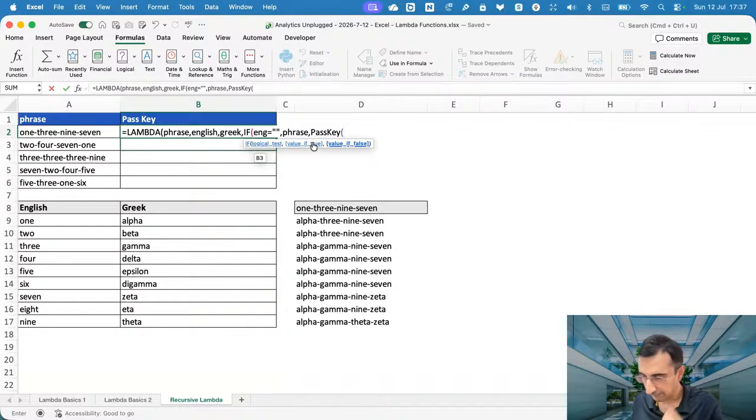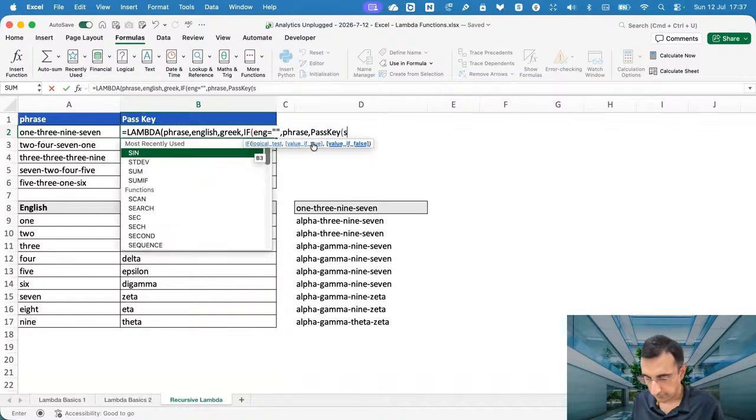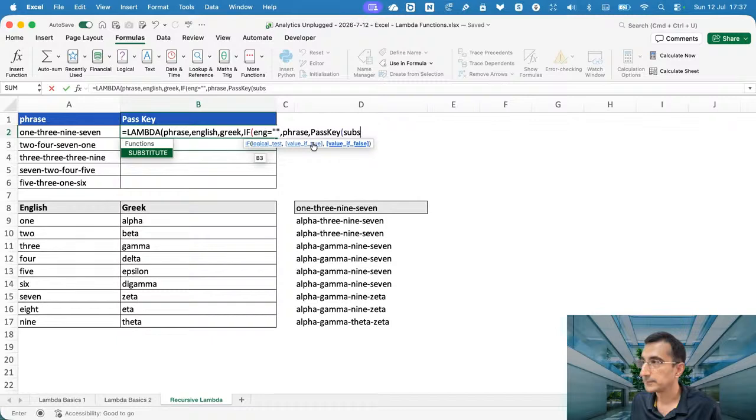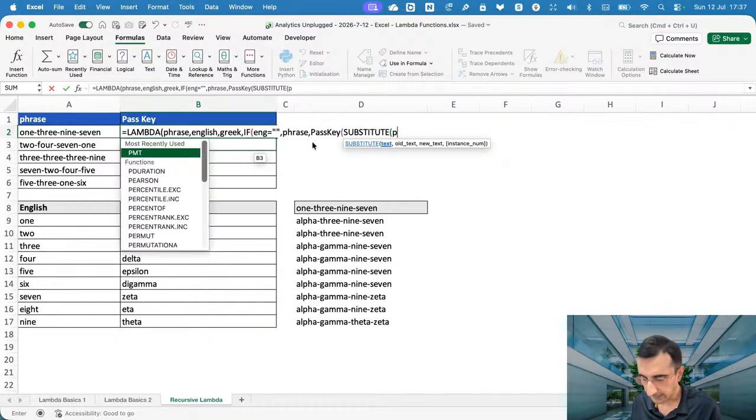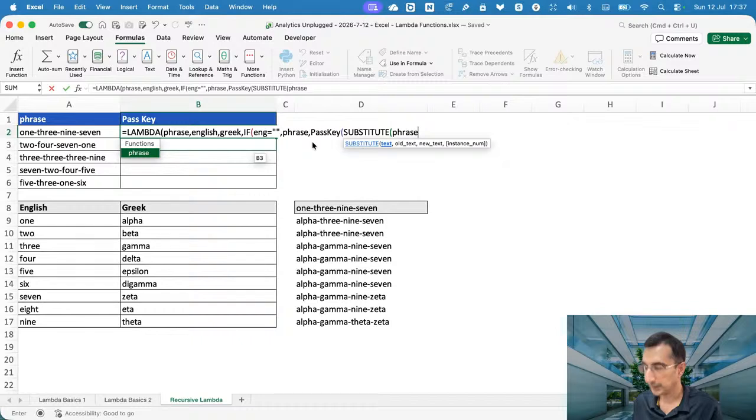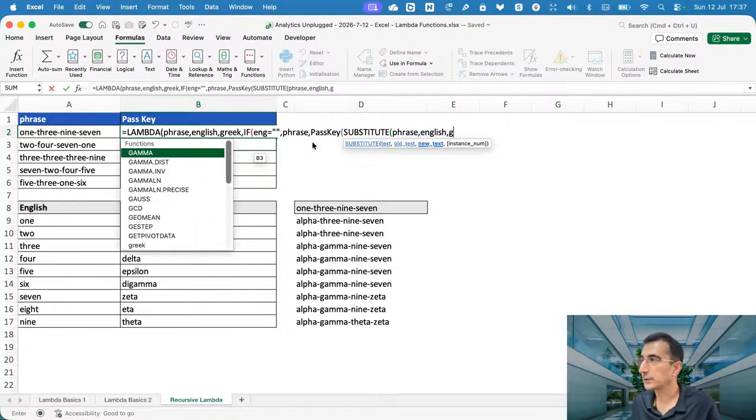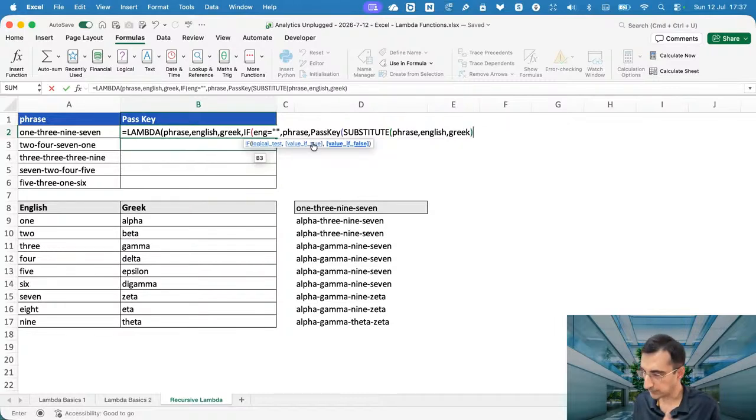In pass key, I will say substitute. What is my text? Phrase. What is my old text? English. We've just defined it outside. Then what do I replace new text with? Greek. I will close substitute.